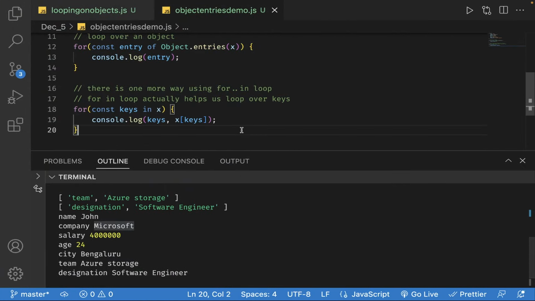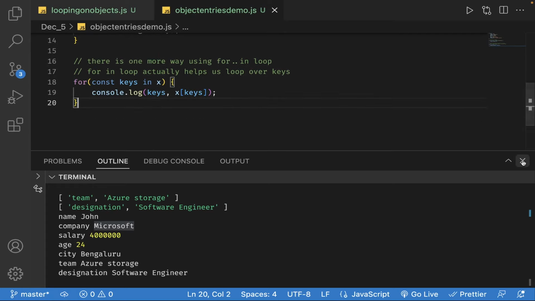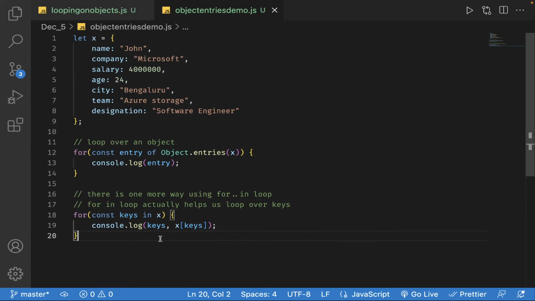So this is the for in loop. The for of loop is more or less for strings and arrays. But if you want to directly loop over an object, you can do a for in loop. This is a very efficient and shorthand syntax we have. So there are multiple ways in which you can loop over an object, and these are a few of those ways.